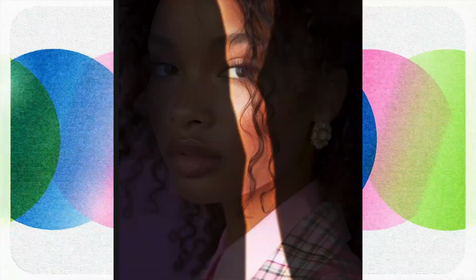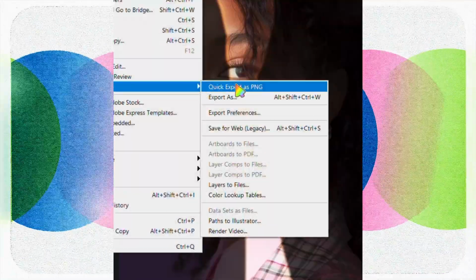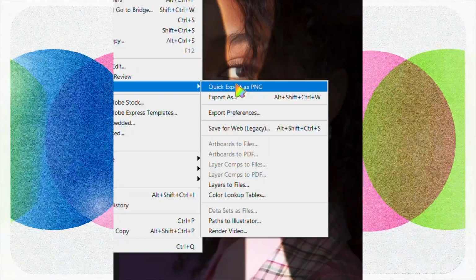So now this is done. You are free to turn this in. Remember to do File, Export, Quick Export as PNG, and it goes in your Google Drive folder. Thank you.